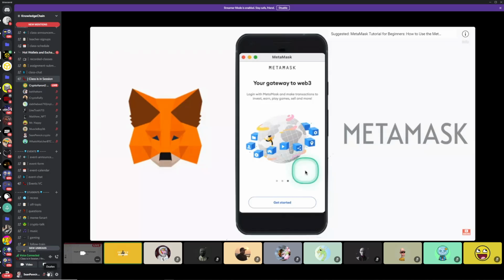We will need to first install the MetaMask app, which is found in the App Store or Google Play Store. There's also a Google Chrome extension as well, which I highly recommend installing. And I've already installed the MetaMask app and have it open already here. We will need to set up our wallet, and so let's go ahead and click Get Started.